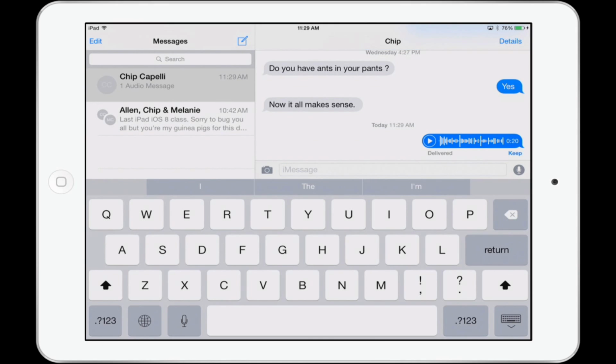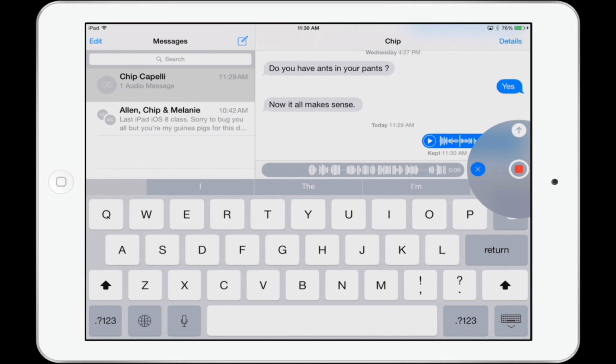Now, Chip can either choose to keep that audio, but if he doesn't, it'll expire and clear out 2 minutes after he listened to it. Also, if I screw up and I start stuttering, I can slide my finger to the left. There's a little X, and it'll cancel it out so I don't sound like a bumbling idiot to Chip Capelli.